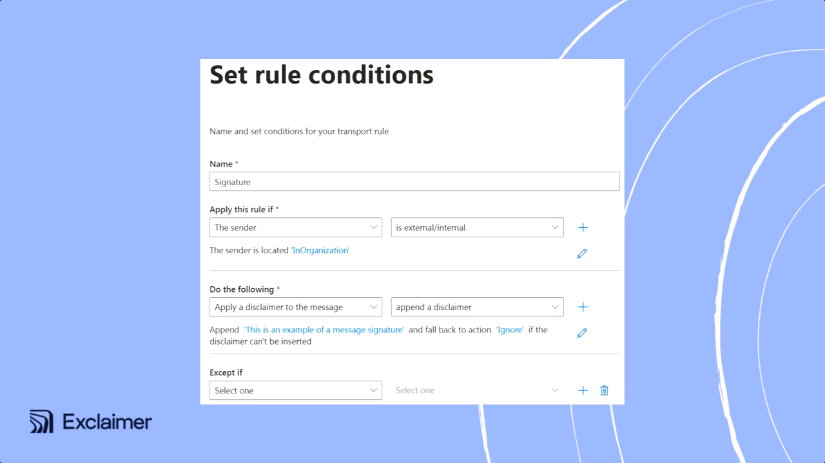When you select the disclaimers option, you're taken to the screen right here. The first thing that you have to do is provide a name for the rule that you're creating. You can see that in this case I called it signature. And then you have apply this rule if. So you have to come up with some sort of condition that will be the basis for triggering the rule to be applied. In this case, I've got apply the rule if the sender, and then you would choose is internal, because you really don't want to apply this to external senders.